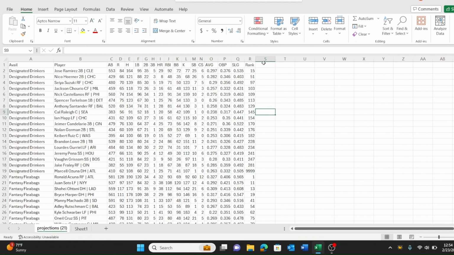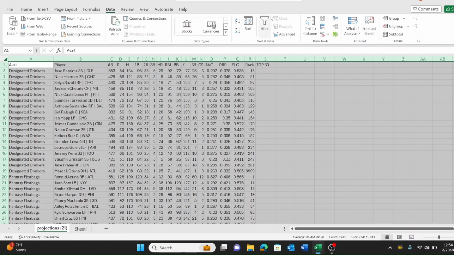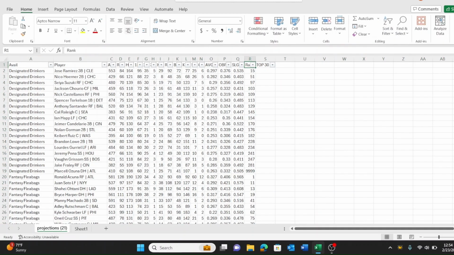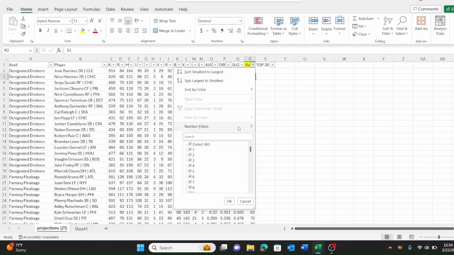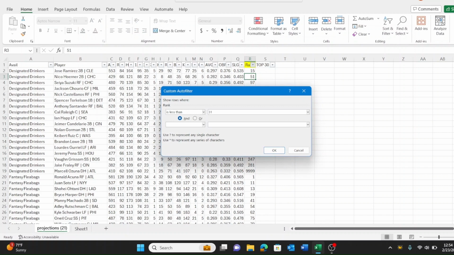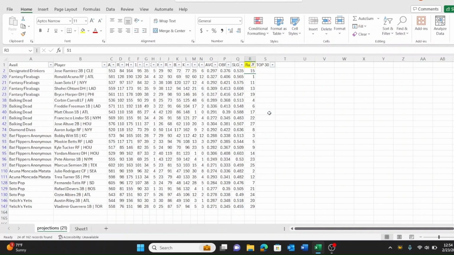So first thing I want to show you here is I have everybody ranked here. So in order to figure out the top 30 players here, first thing we're going to do is filter, add a filter here. And we're concerned with this rank column. So I'm going to look for less than 31, which is going to give me the top 30 ranked players. And for each one of those, I'm going to insert a 1 in this column.